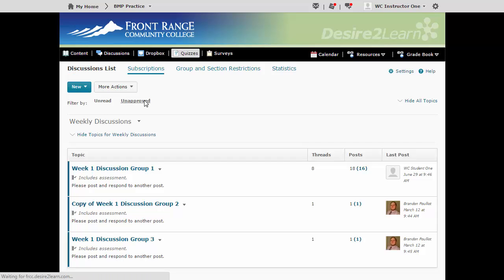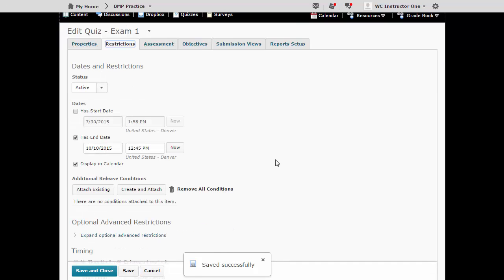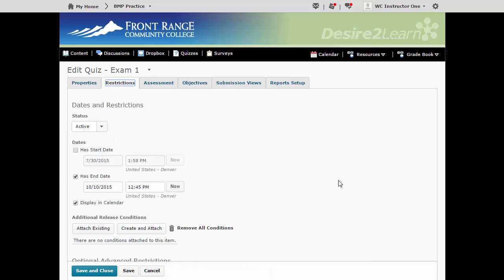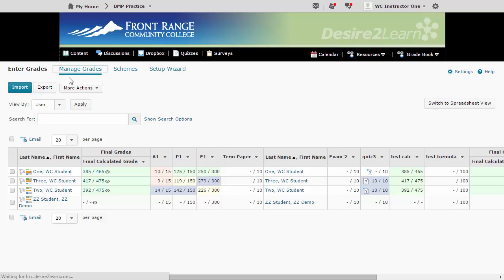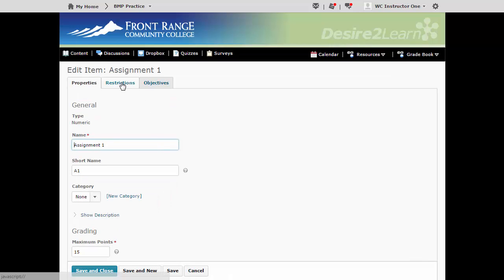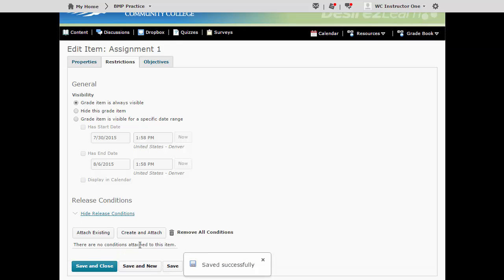Now we can go into quizzes. Quizzes is going to be just about the same thing. If we go in, we edit a quiz, click on restrictions, you will see that there are release conditions here that we can add to those as well. Finally, we can look at the grade book here. I'm going to click on Manage Grades, and when I go into, say, Assignment 1, we can go into the restrictions area again, and you will see release conditions down here at the bottom. Now, if you're looking for basic things, you can use the general visibility area up here, but the release conditions are specifically for actions that are performed by students.